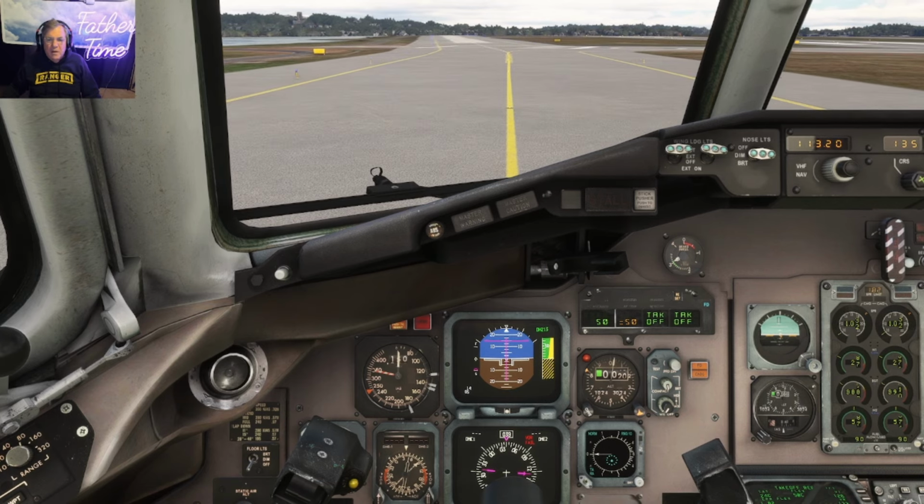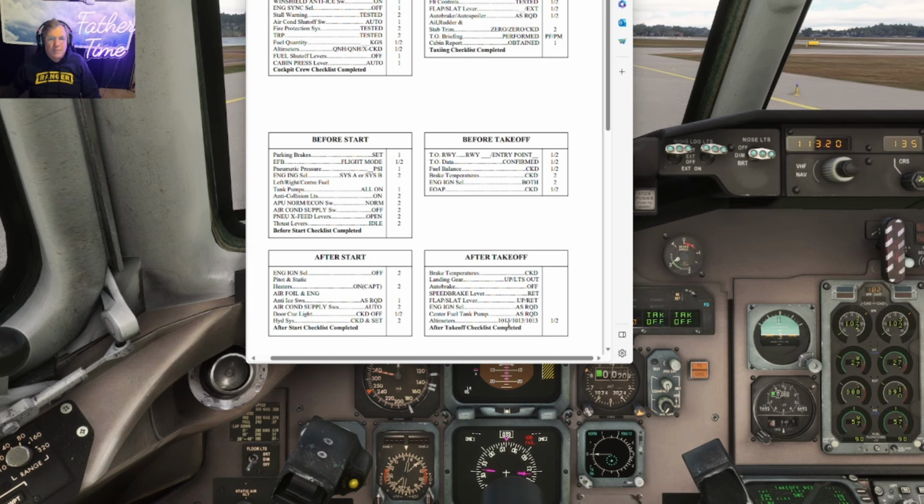No questions, all right. How are we doing the before takeoff check? Before takeoff, takeoff data, runway, ignition is both, EOP is checked. Before takeoff checklist complete.